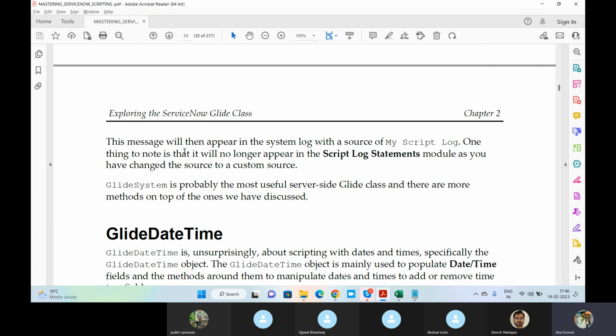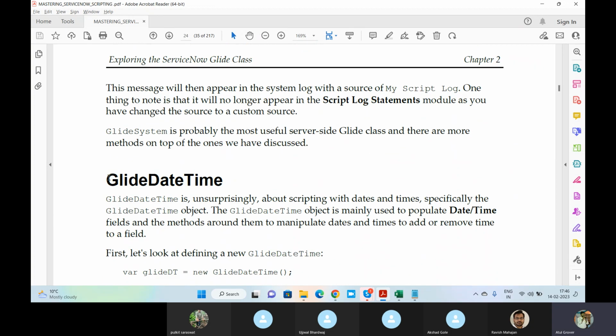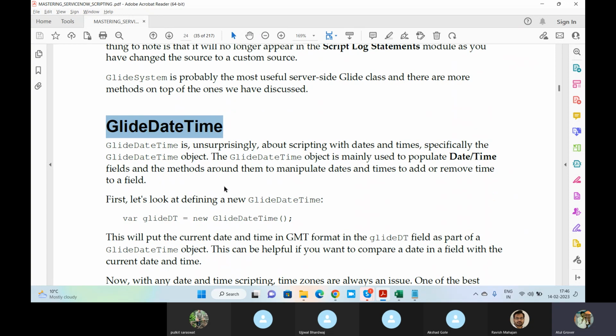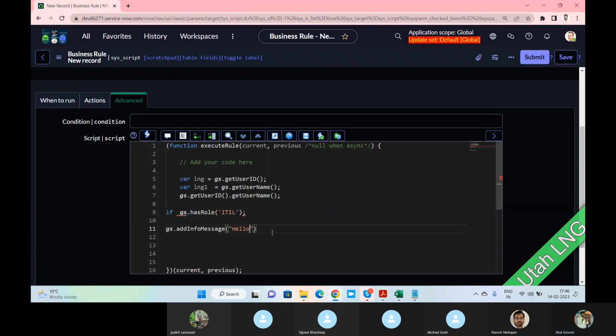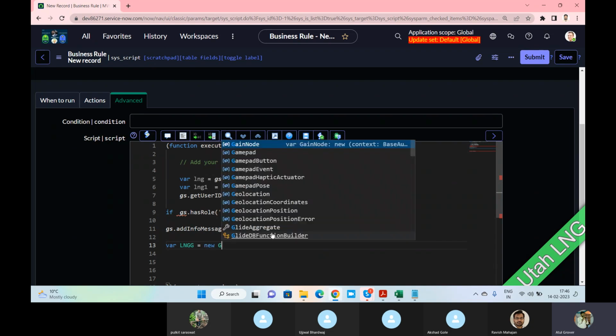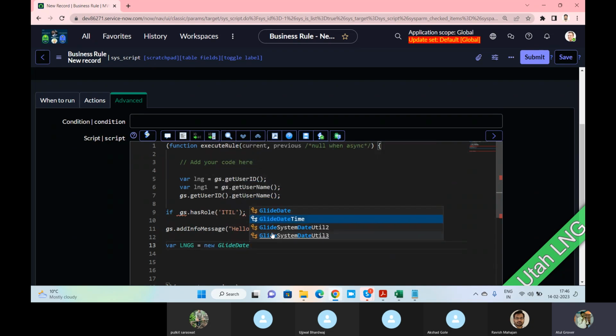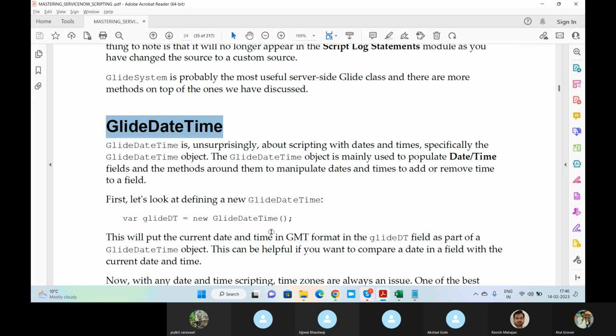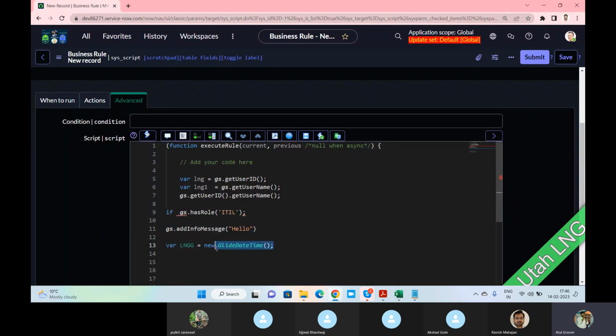Now the second, in the same sequence on the server side, we have GlideDateTime. GlideDateTime itself is an object. This one. So how does it work? If I go here, var lng is equal to new GlideDateTime. This one. So I'm using the complete date and time object.